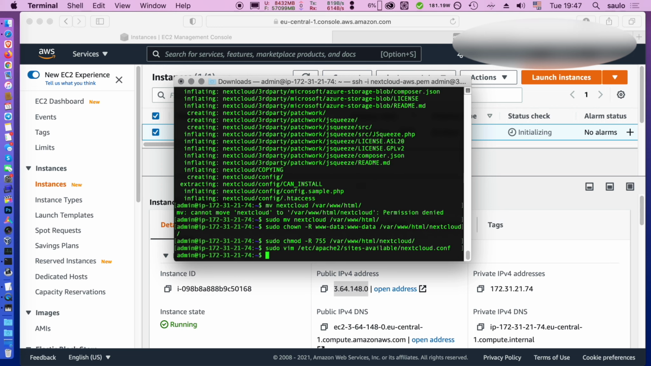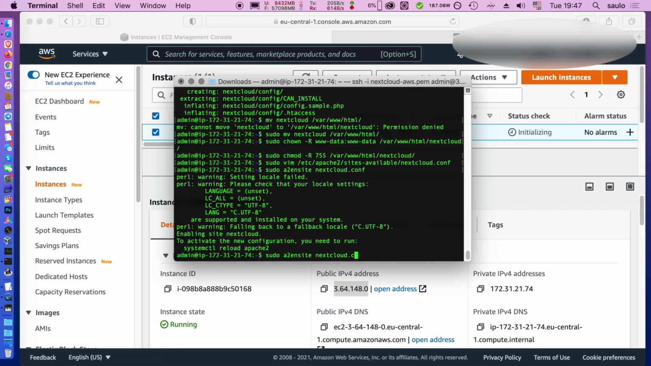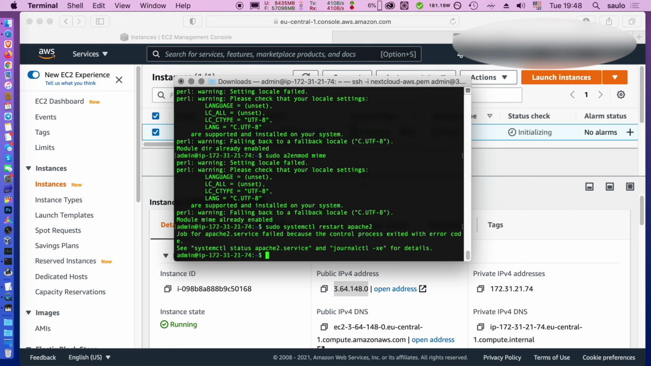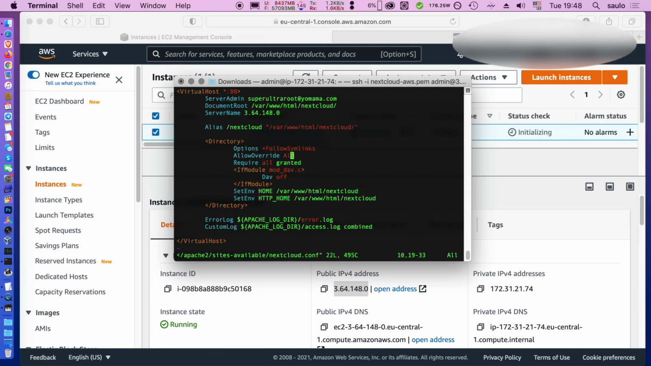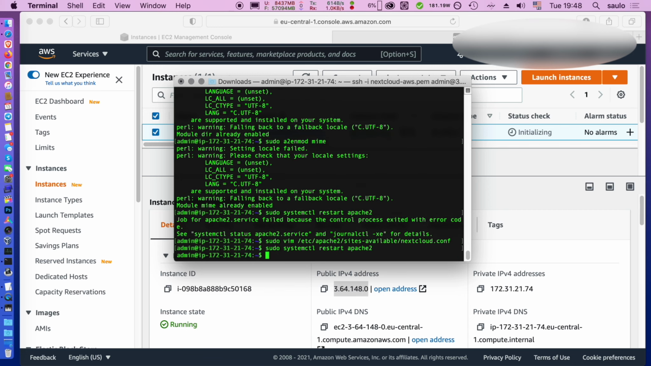Save our configuration file, and we can enable the site, the required modules, and then restart Apache. Yeah, I probably made a mistake in the configuration file. Let's have a look. Aha! I did not add the directory name. All right. Now if I go to the IP address, I should get the login page.